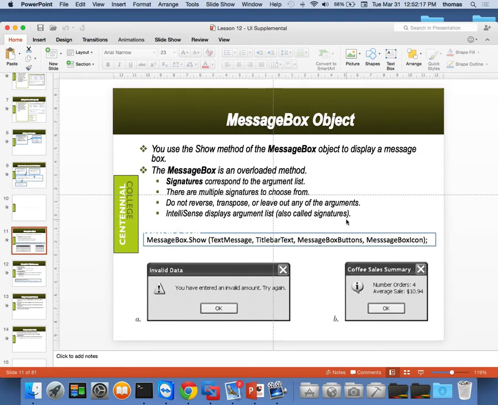Again, if you want to bring up the PowerPoint presentation, I've got it up online if you want to follow along with me, or you can look up here. Again, we want to use message boxes, and there are different signatures we can use. Generally, this is the form: MessageBox.Show, a text message, the title bar text, the message box buttons, so you can choose an OK button, a Cancel button, whatever kind of buttons, and your message box icon, which you can also choose, like an info icon or whatever.